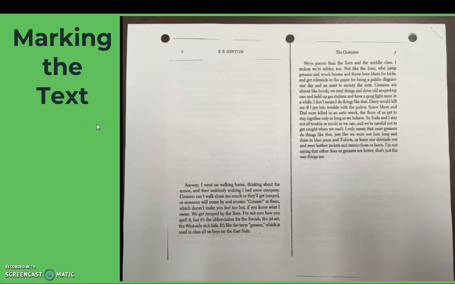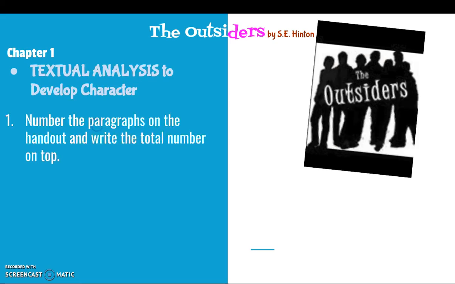Alright, today we are going to dig a little bit deeper into the characters we met in Chapter 1 of The Outsiders. What you should have in front of you is this photocopy of some of the pages or selected passages from the first chapter of the novel. Let's begin. The first thing we're going to want to do, since we're working with this text, is number the paragraphs on the handout and then go ahead and write the total number on top.